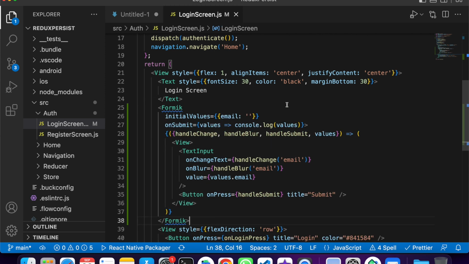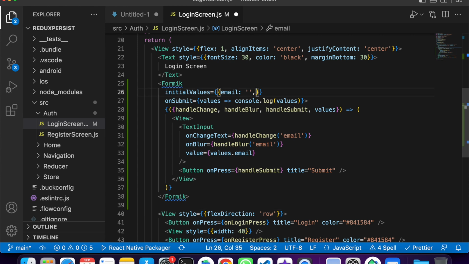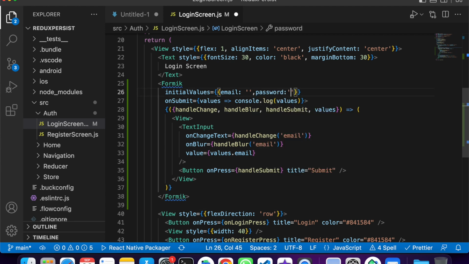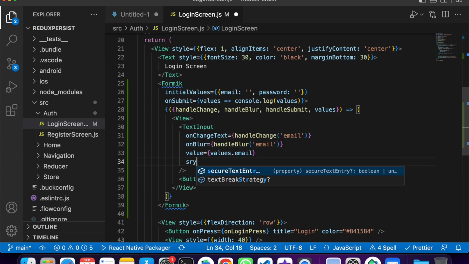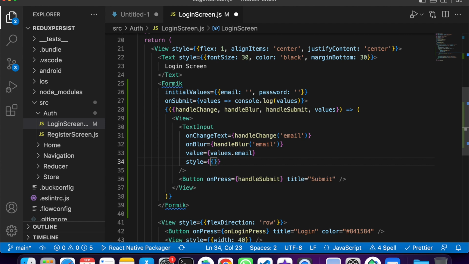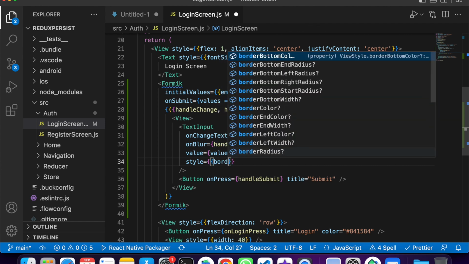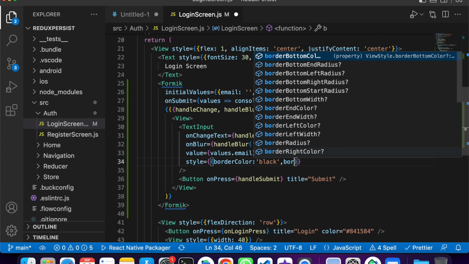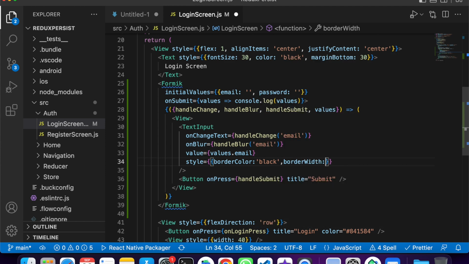We can just copy this code here, paste it here. So we need email and the initial value will be password, right? So we can just have an initial password, right? So there will be a text input. So we have added text input on value. Also we can just have a style. Style, we can just give a border color black. Then border width, we can just have a border width equal to 1.